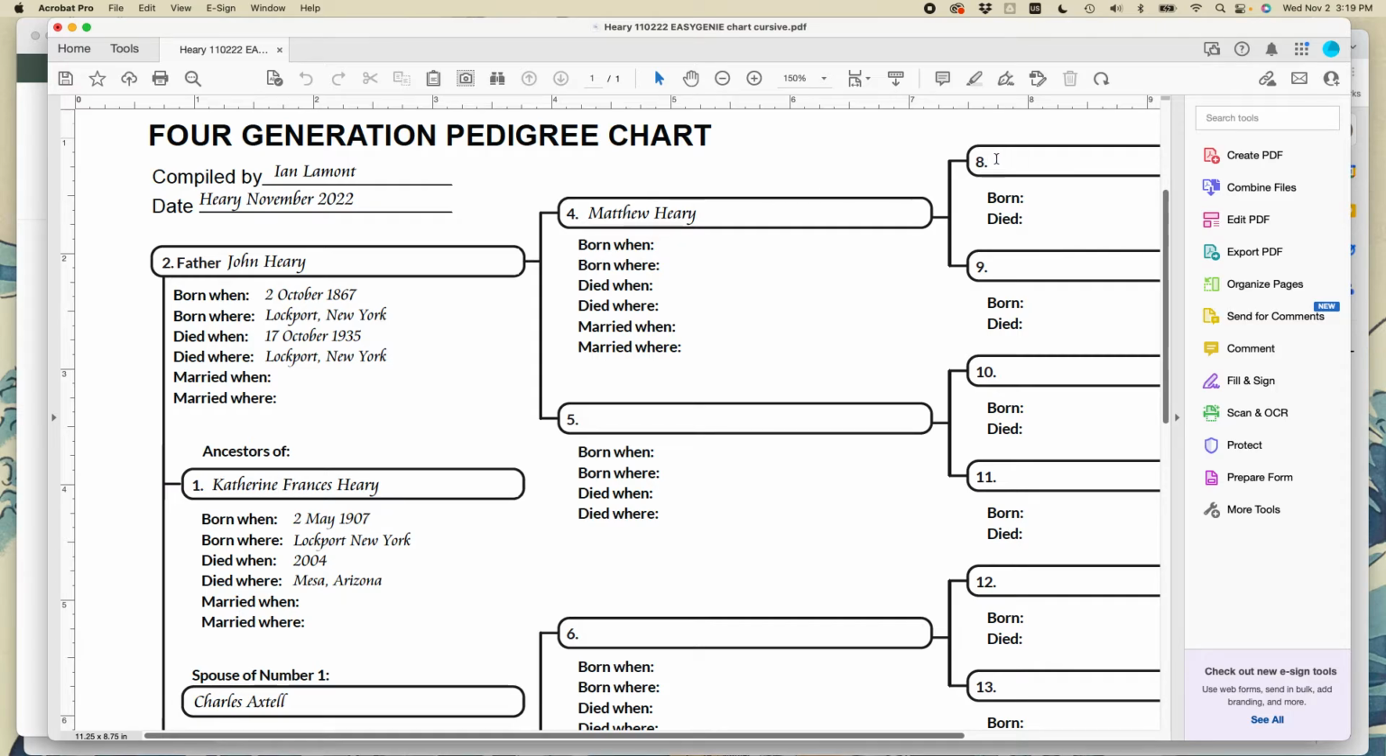But I don't yet know Matthew Heary's father's name. So I might have to come back later on when I know that research. The other thing that I may want to do is print out a copy of this.